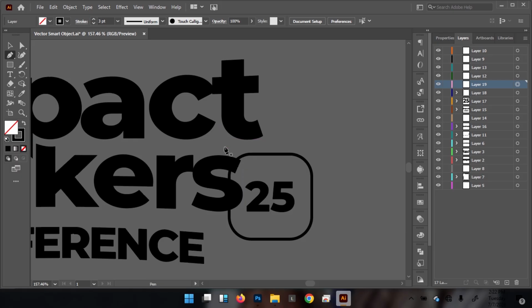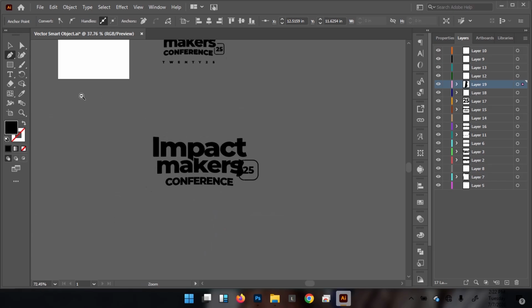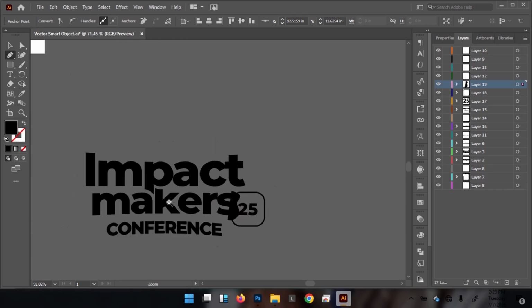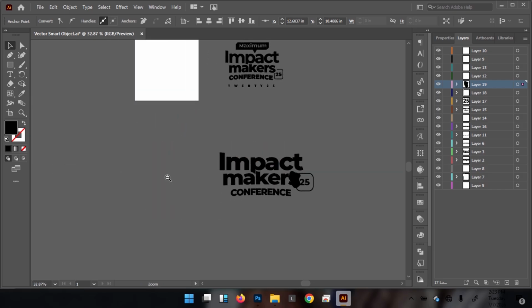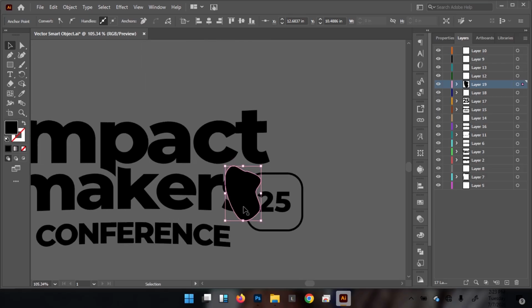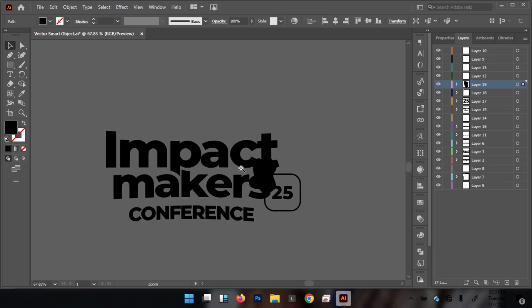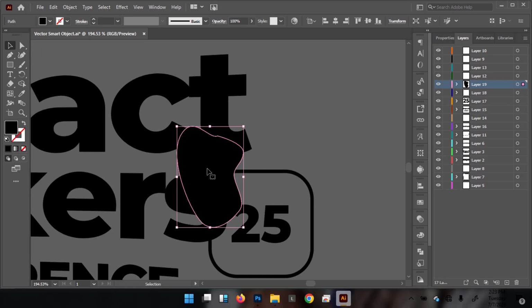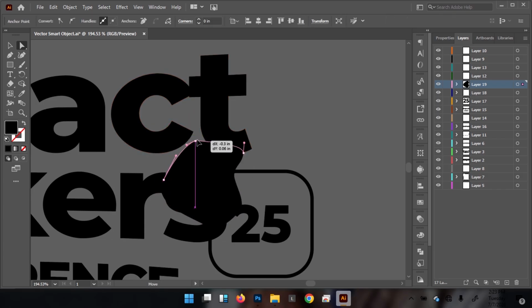P for the pen tool, Shift X to swap the foreground and background, and then left click and drag. Left click and drag, left click and drag. This is what we want to achieve. Something like that. Left click, left click and drag, release. Let's left click on it and move it upwards like so, somewhere here. A, left click on this point, move it here, left click, move it here.